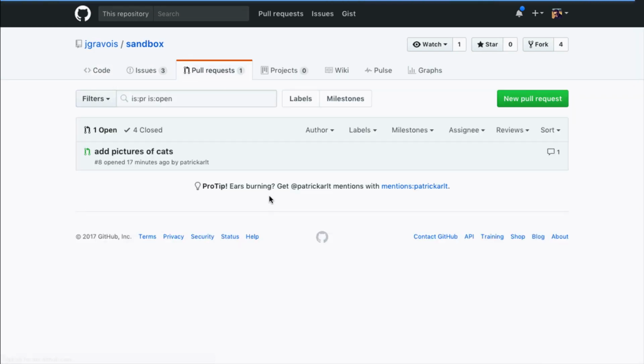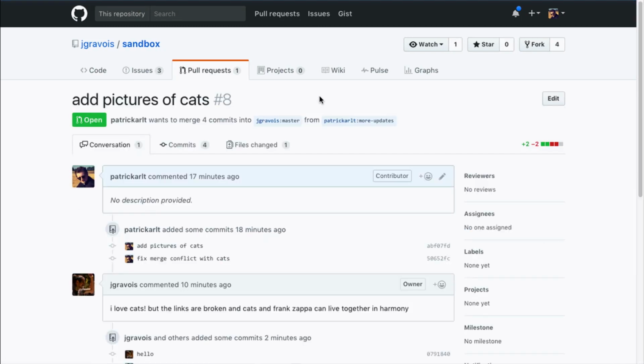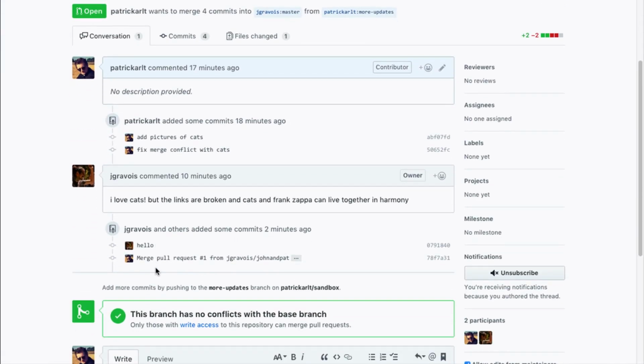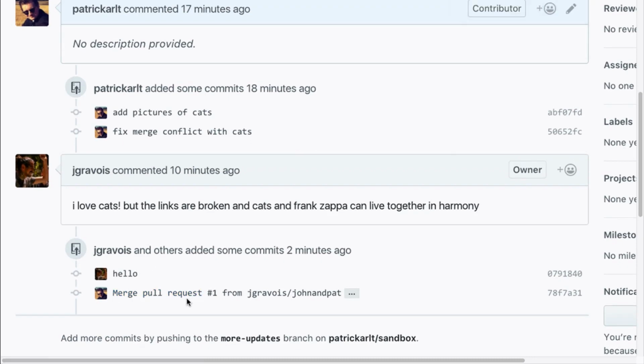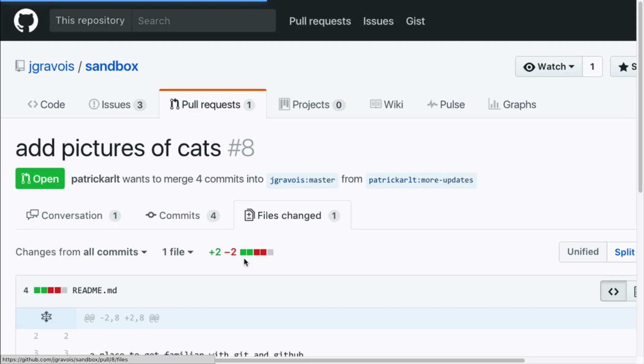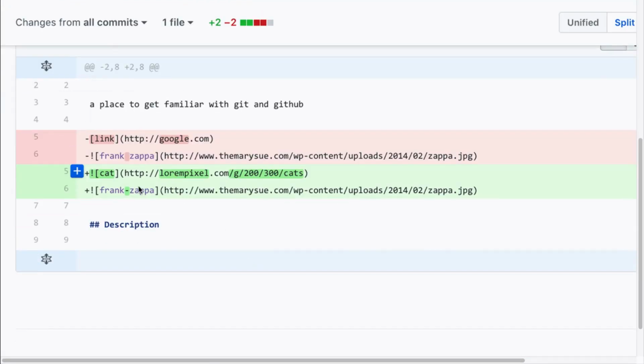And then the cool thing is that if I go back and look at John's, this updated automatically. And it gives us a little history. So I made the pull request with add pictures of cats, and then I fixed the merge conflict, and then John commented that he loved cats, and then I see that John fixed it, and then I see that I merged it, and all of that's bundled up now automatically in this set of changes. And you see now we have the final set of what changed.